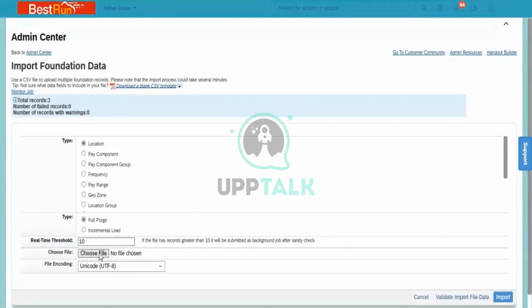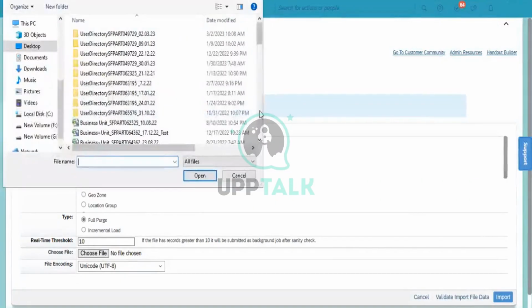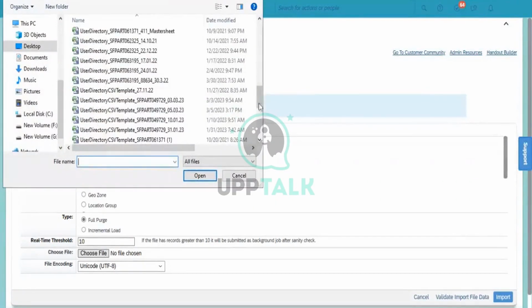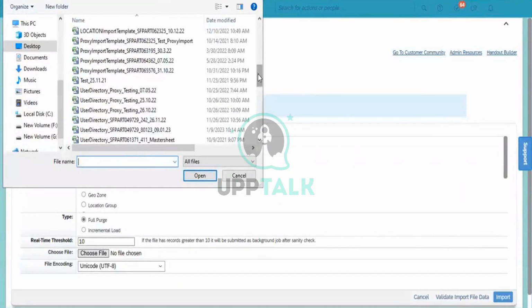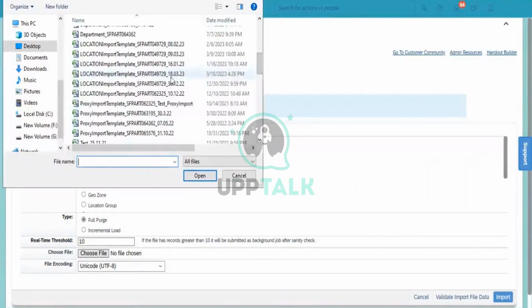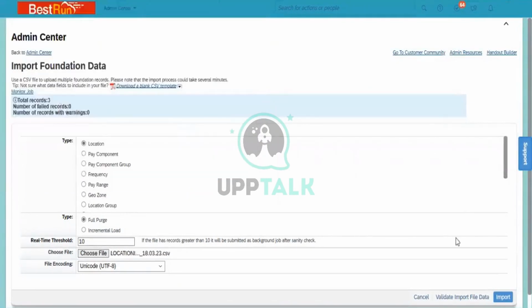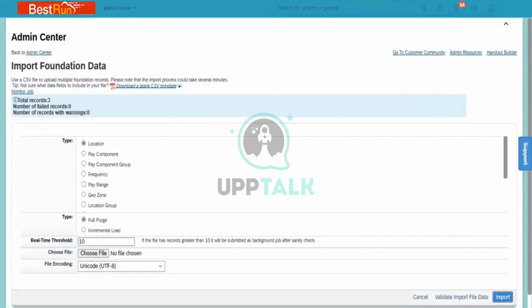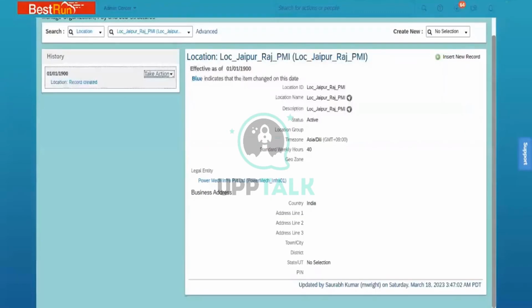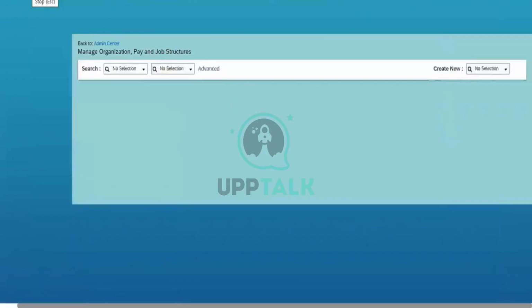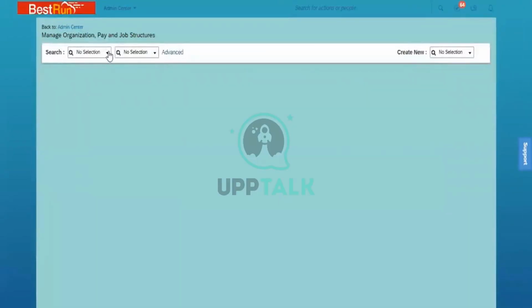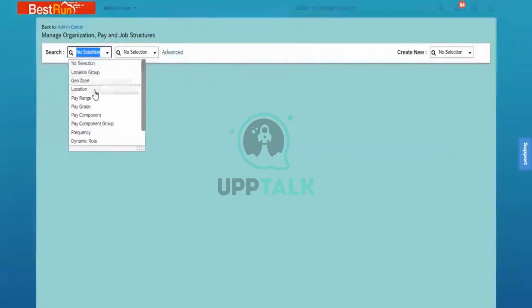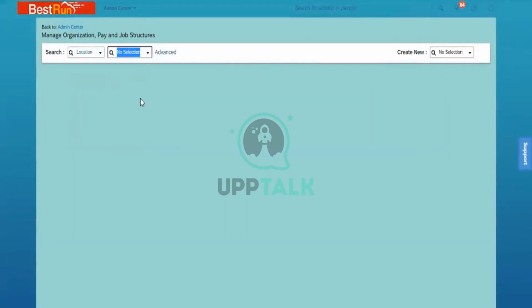Now again we need to choose the file and scroll down. Select the location and just import it. Once it is done, just go here and refresh the page. I am selecting the location here. Apart from Jaipur, what was the other location? Jodhpur, right?